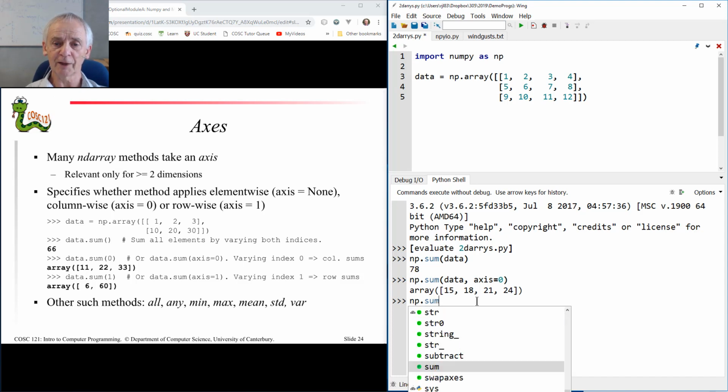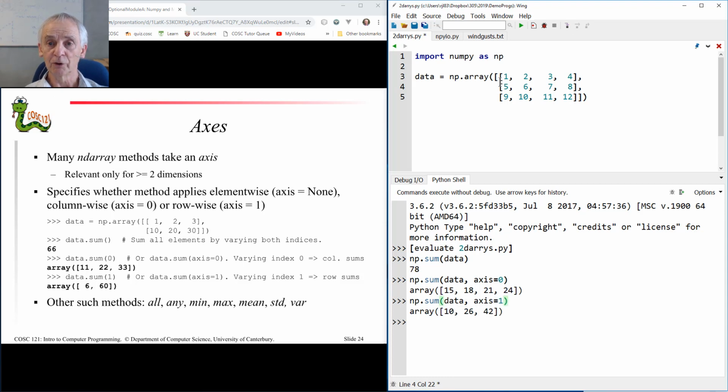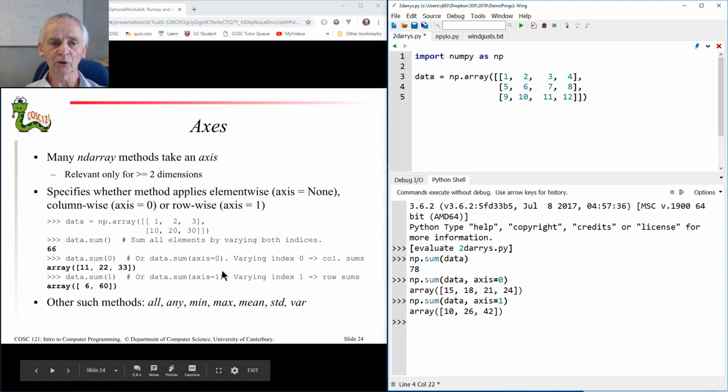I can also sum along the other direction by setting the axis to 1. This gives me the row sums. So 2, 1, 3, and 3, 6, and 4, 10 is the sum of the first row, and so on. Again, a 1D array. And there's a whole lot of other NumPy functions that can be used in conjunction with axes. Some of them are really quite interesting and important.